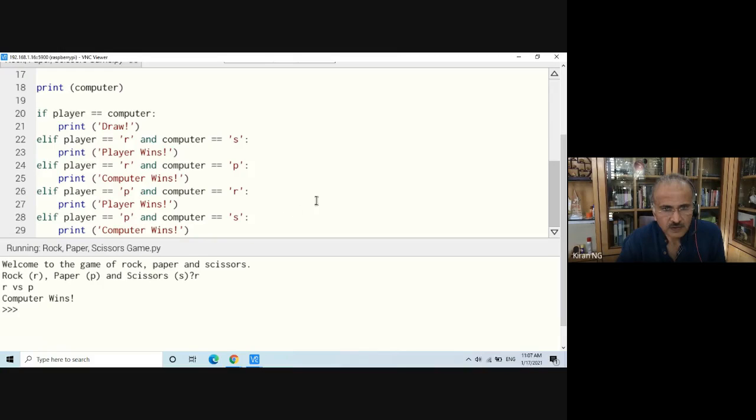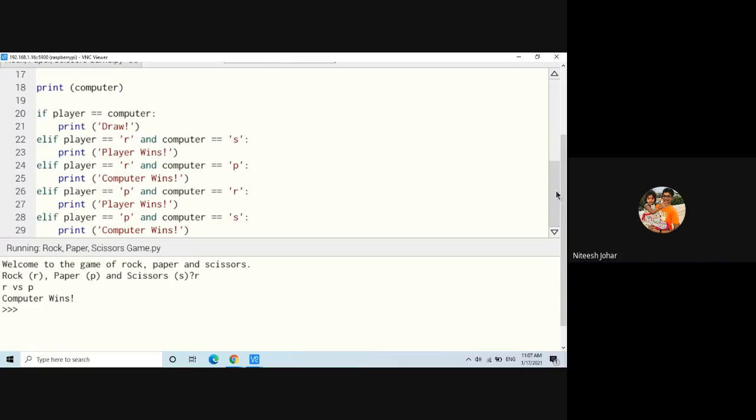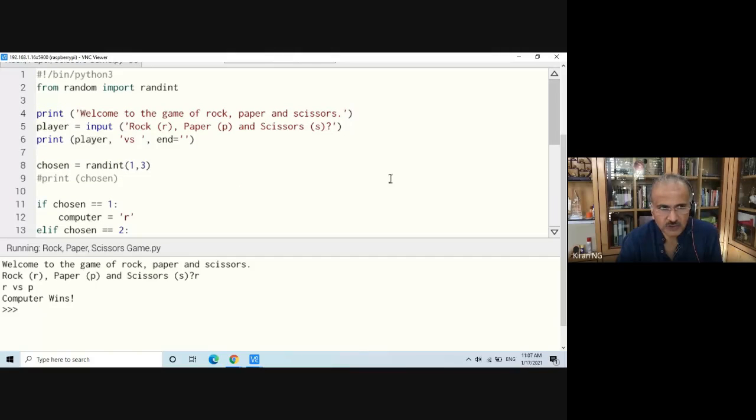Yeah. Now you have to put this in a loop. Can anybody guide Netra on how to put this in a loop?